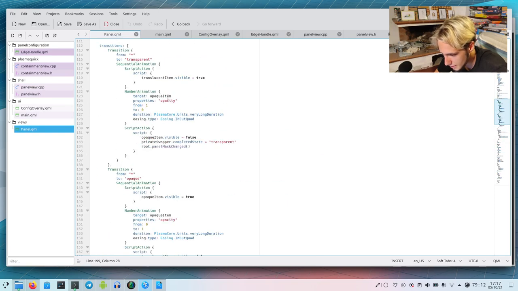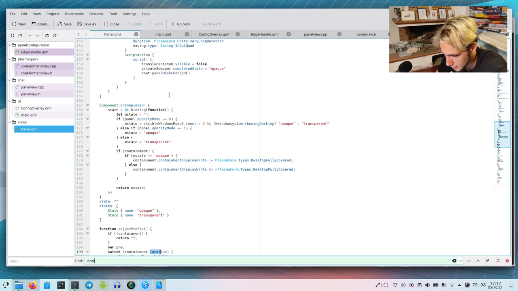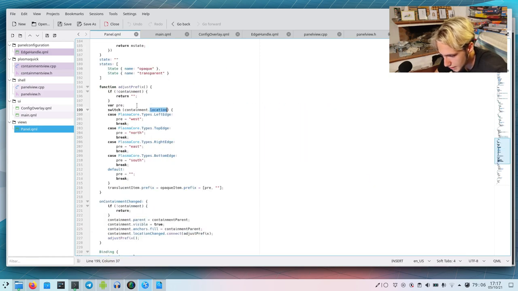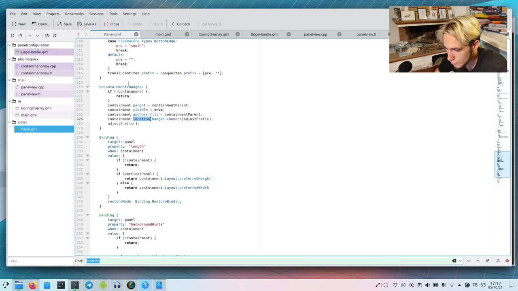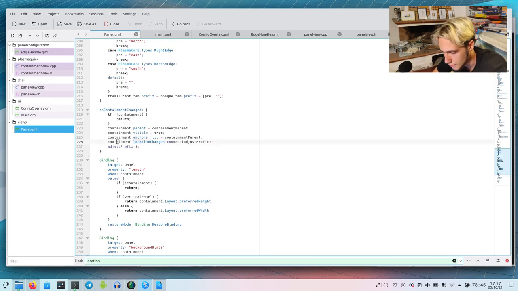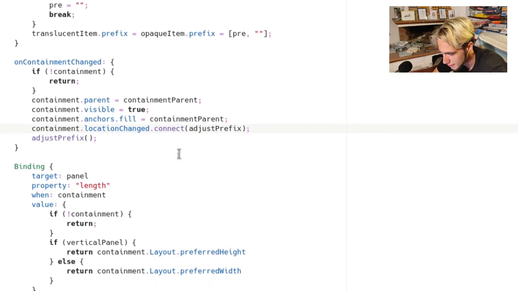So as an example here, we've got location switch, containment location, and this thing. Is this the only use of location? I know I've just searched, but on containment changed. Containment. Okay, so look at here. Containment, location change, connect, adjust prefix.